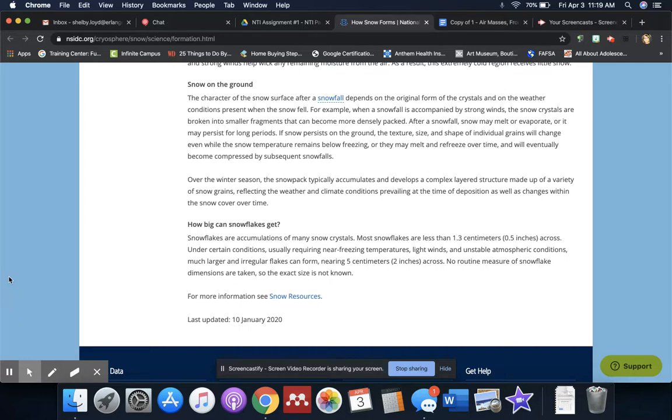Over the winter season, the snowpack typically accumulates and develops a complex layer structure made up of a variety of snow grains, reflecting the weather and climate conditions prevailing at the time of deposition, as well as changes within the snow cover over time. So I'm thinking that this is like, you know how we get powdered snow, and then you also get that one type of snow that is perfect for snowballs because there's just a little bit of ice to it.